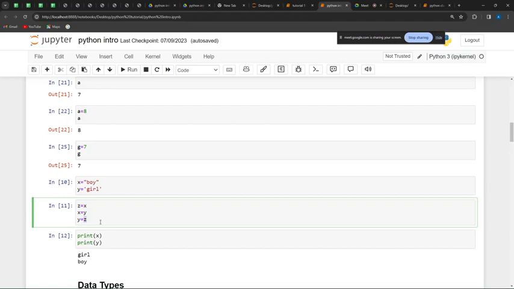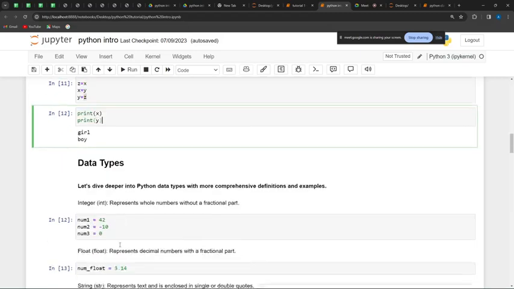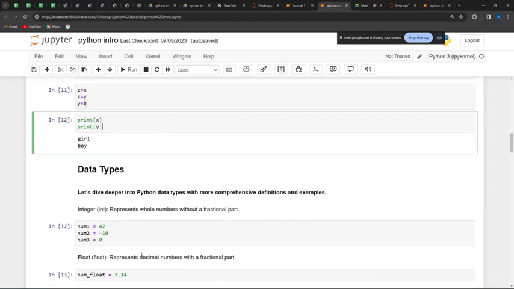So that is what we are trying to say. So now if I print X and Y, the first one is print X. X is now a girl, and print Y, Y is now a boy. So that is it. So let's go to the next one. People are already saying, ah, this Python is simple now.